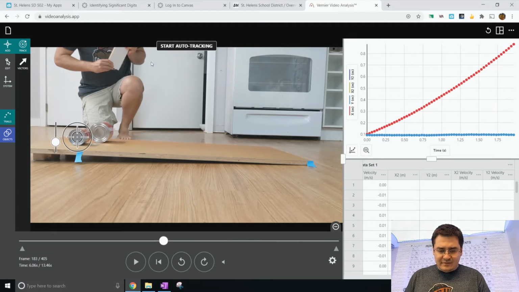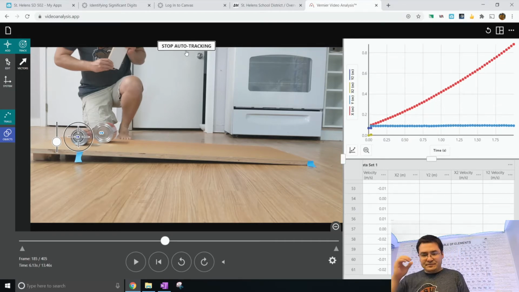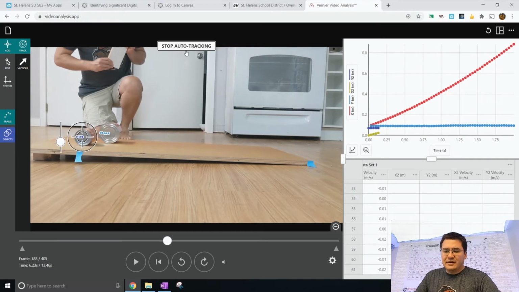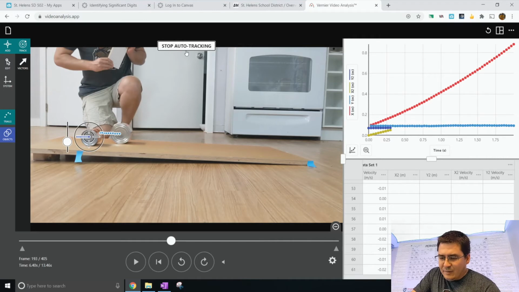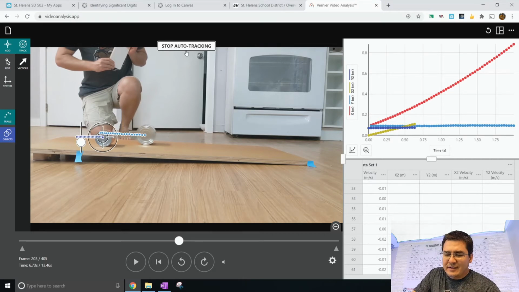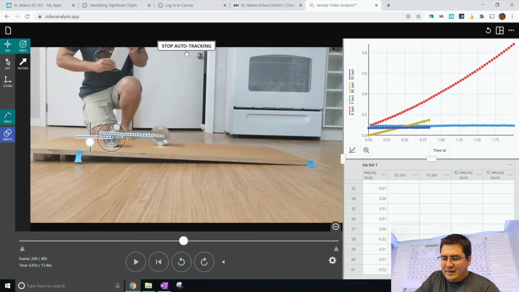We're going to see if it can follow the small can. So then I click start auto tracking. Okay, so you're going to see a second set of lines on the graph. What we're interested in is that lime green line. We're going to be comparing it to the red line. Okay, so the red line was the big can, and the lime green line is the little can.